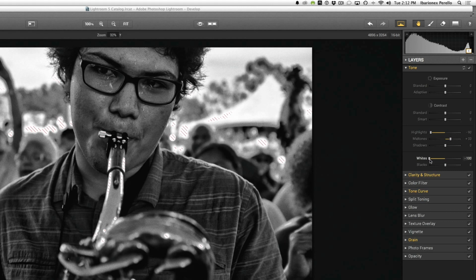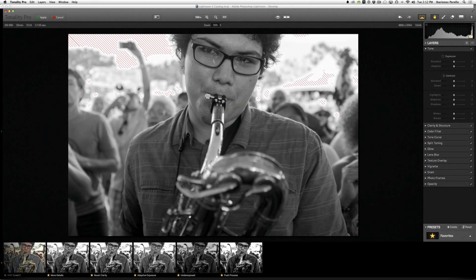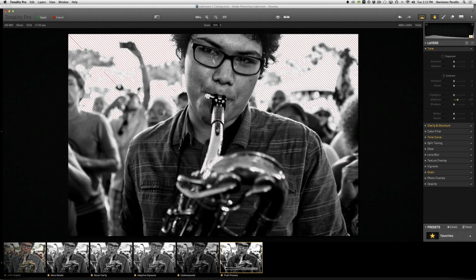But there's something that we're going to be able to do in a minute to remedy the fact that everything else in the image is being made darker as a result of trying to bring back the highlights in that control. So once I've made these adjustments and I don't like it, I can always click here on Reset, and then it will go back to the original default, and then we can go back to any of the presets, in this case push process.